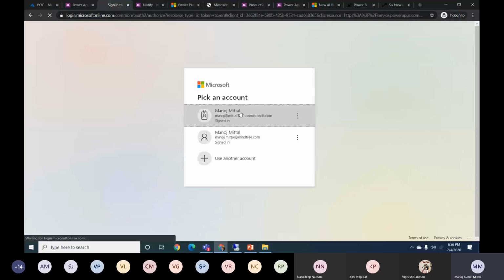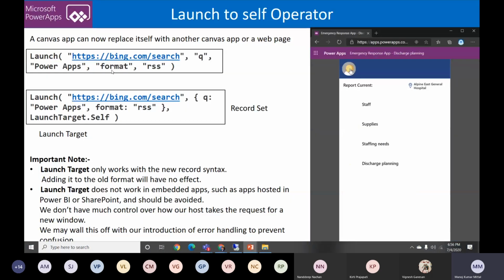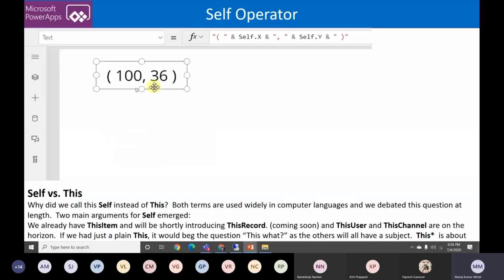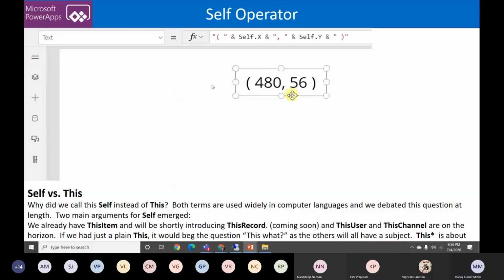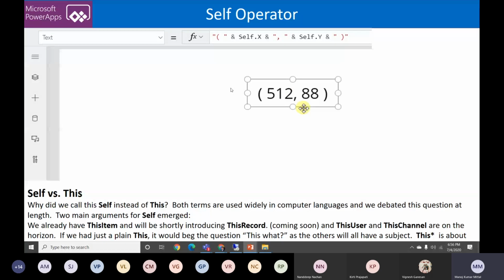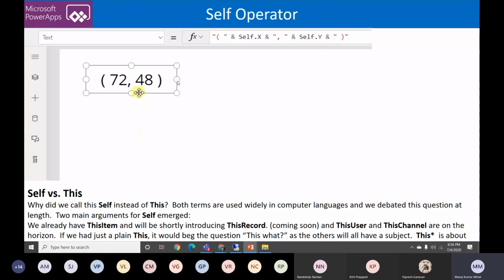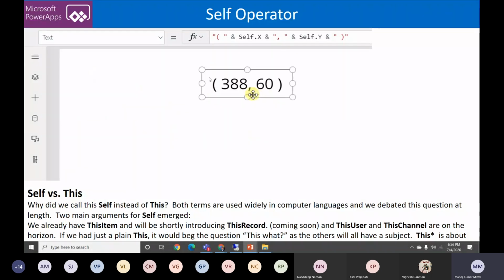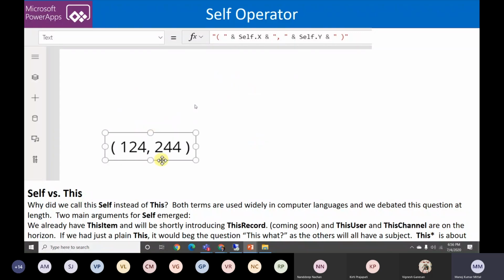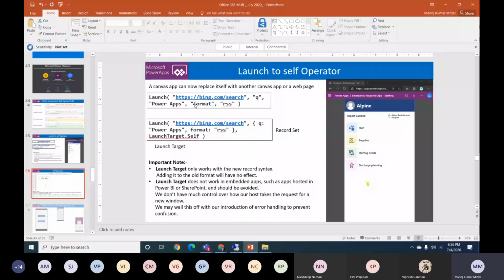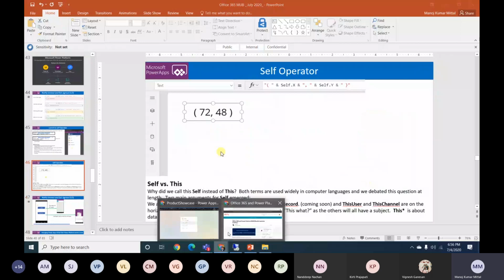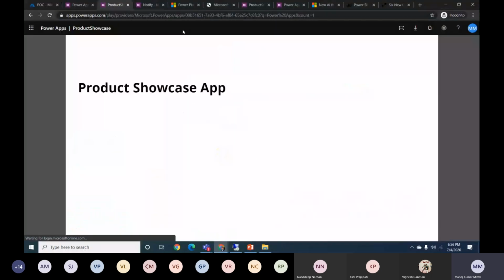We are going to use this type of formula. This is another feature that has launched, the Self operator. If you see there is Self, if we need to find out the coordinates of a particular section, Self.X, Self.Y, the x and y coordinates of a particular control on the Power App screen, we can capture those also. Let me go back here again and show this section. Let me edit this one quickly.